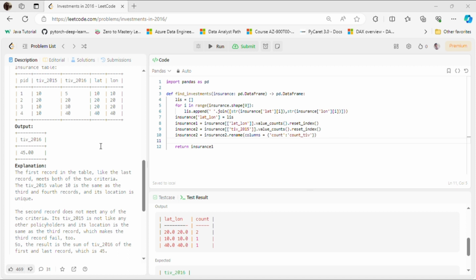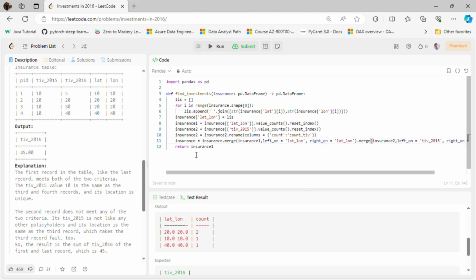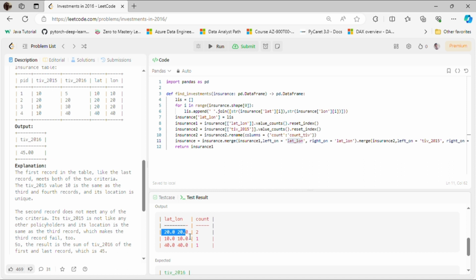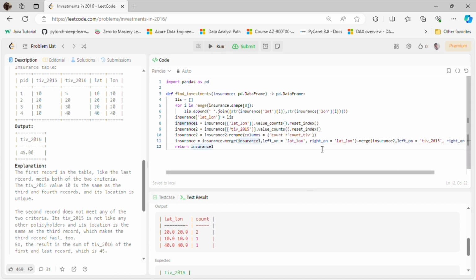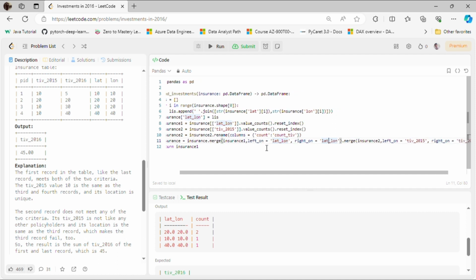Now what we will do, we are making a new data frame. We are taking the old insurance and merging. First we are merging insurance 1 left on lat long, the one where we already derived one column, on latitude longitude. So this will basically join as an inner join.